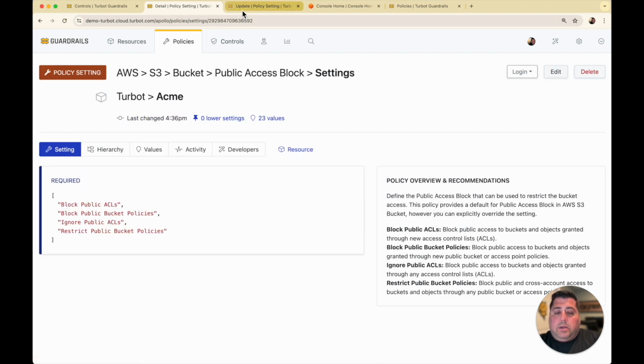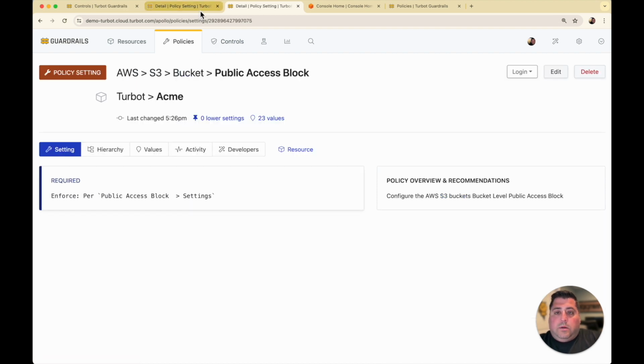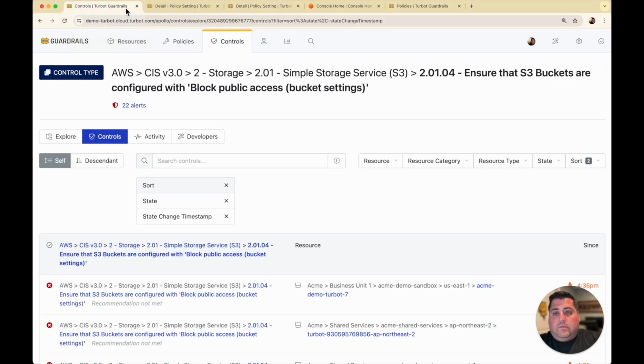The other related policy is then what to do with those public access block settings. And so here I have it set to skip, but I can put it into enforce mode, which will actually take action to configure all the buckets with those settings defined in the other policy. Now, what Guardrails is going to do is set all those policies. It's going to apply those values to all those resources.